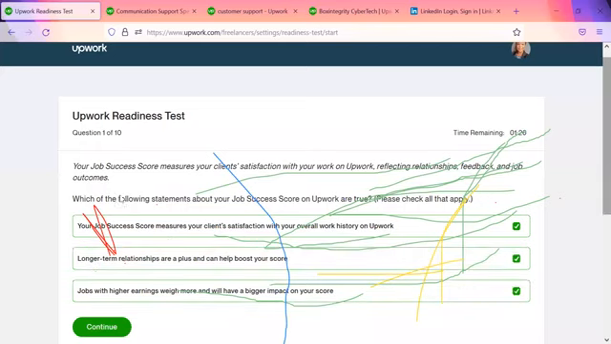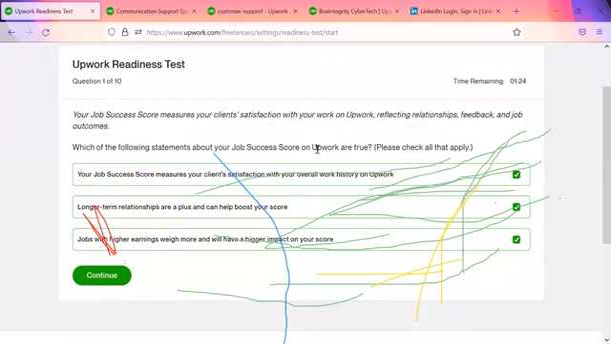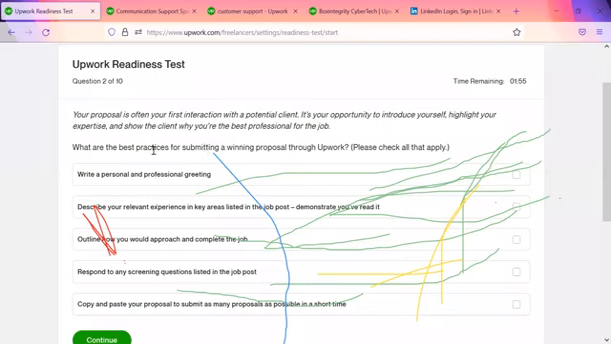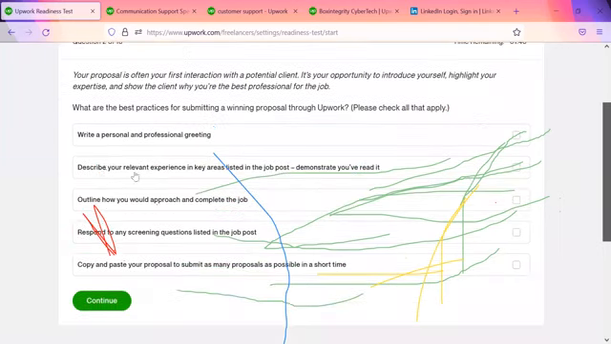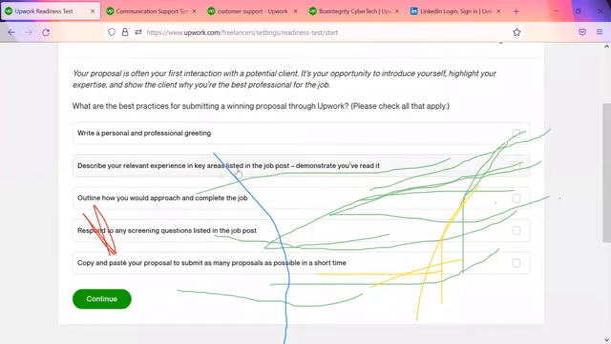Then it says, what is the best practice for submitting a winning proposal through Upwork? This one is very, very important. If you're looking at my screen, if it's possible, you can do a screenshot of this screen. Number 1, describe your relevant experience in key areas listed on the job post. Demonstrate that you have read it.